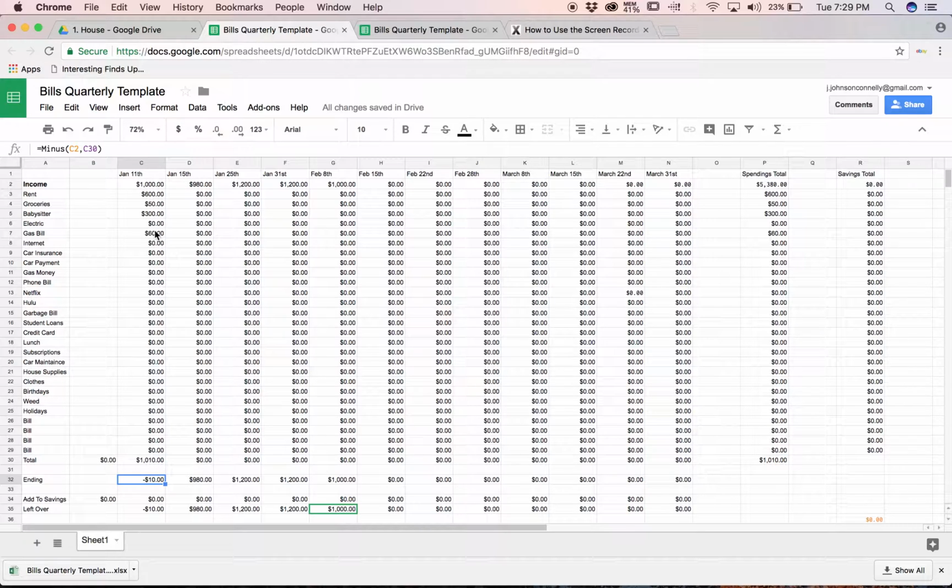Actually, let's take this down. Let's do 100 right here. It's showing me negative. So my total, how much I spend in bills for this check, is $810. So I have 190 left over. So in my add to savings, I'm going to put that 190 in there. So now I have zero left over. And then I'm going to do the same for this. Let's do some new ones.